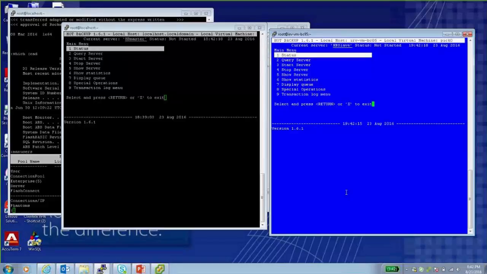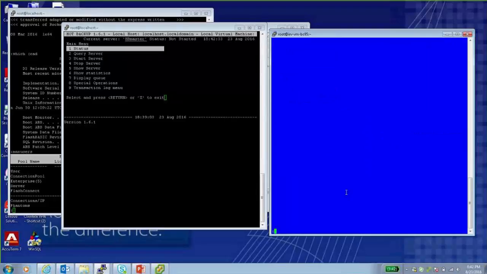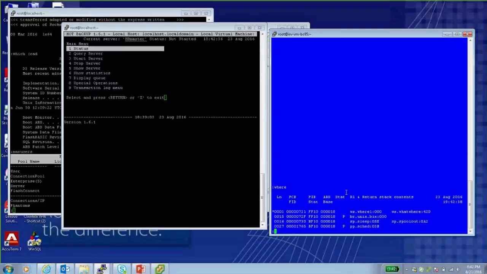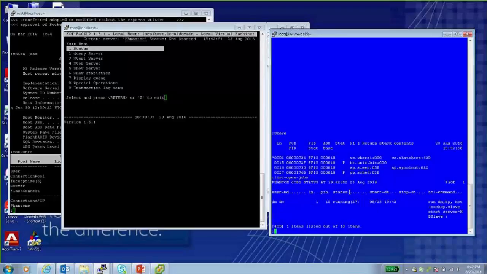So I'm going to start the backup server first. And so it went out and it started on port 15, which you can see here. It's running as a Phantom, but it's not one of your normal Phantom ports. And you will also see it here in your list open jobs.